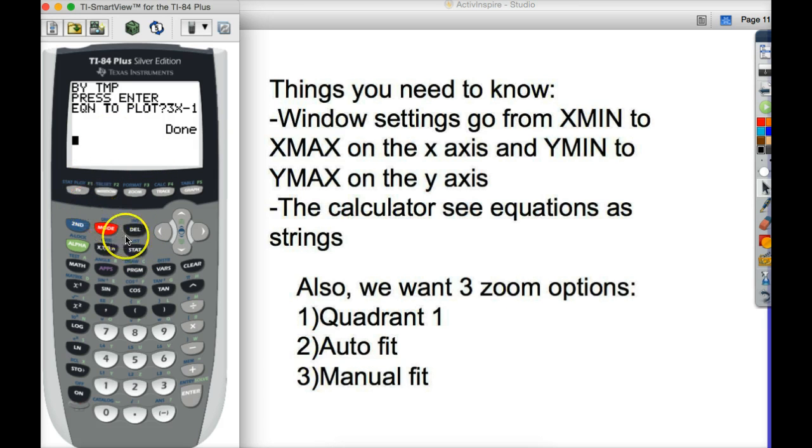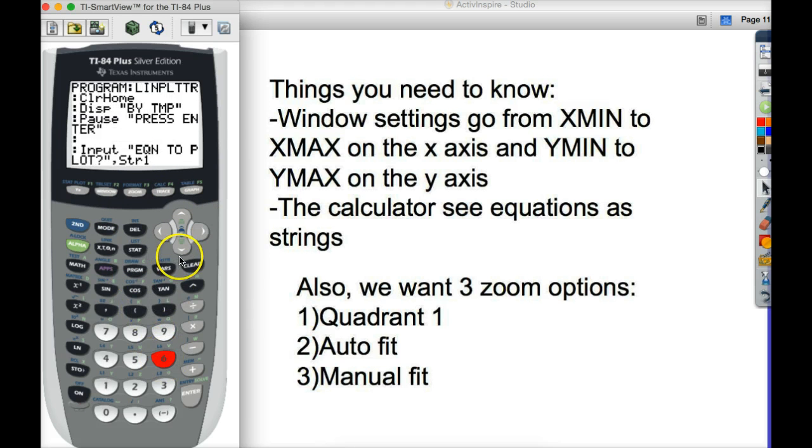So I'm going to continue with the program. I'm going to edit line plotter number 6. Go down here. Now, see if you can do label B on your own. Instead of zoom quadrant 1 and pause, and then stop, we're going to do zoom fit.